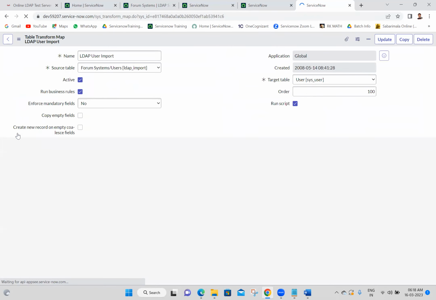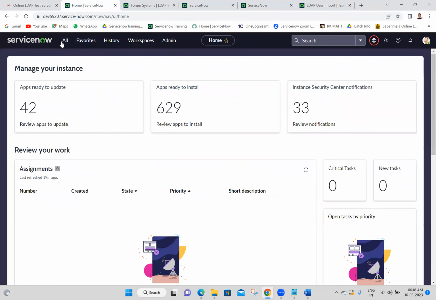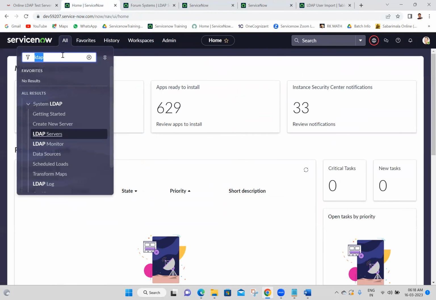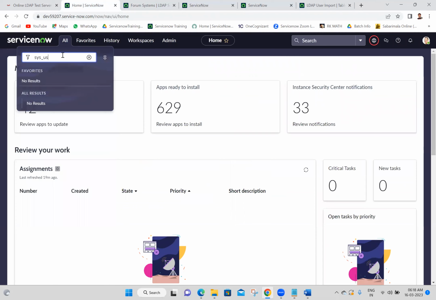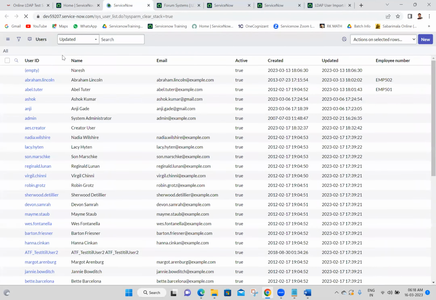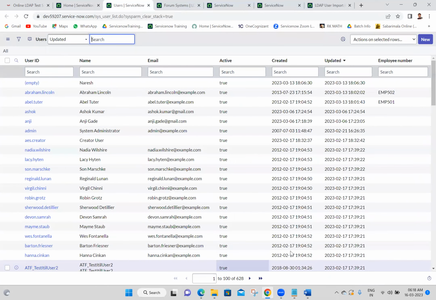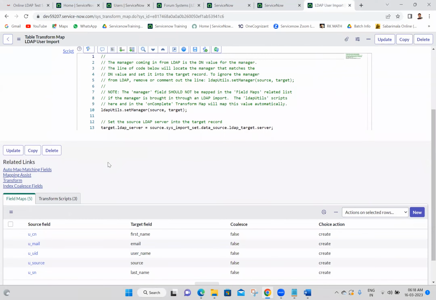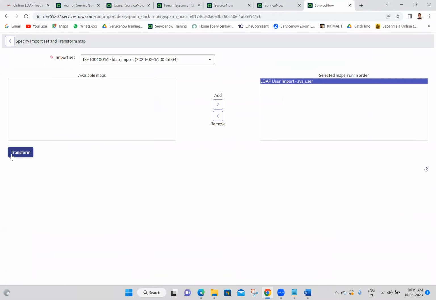Now, first of all, you can go to the users table. You can check how many user records are present. This sys_user.list. How many records are present now? Tell me, guys. 628 records are there. Okay. Now I'm transforming this data. Transform it.